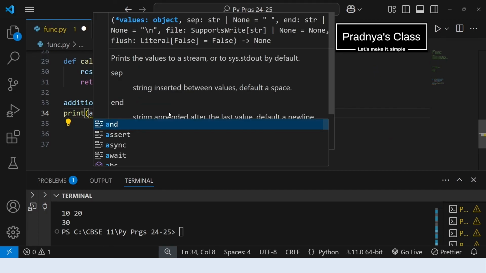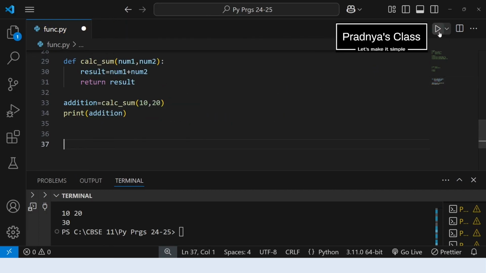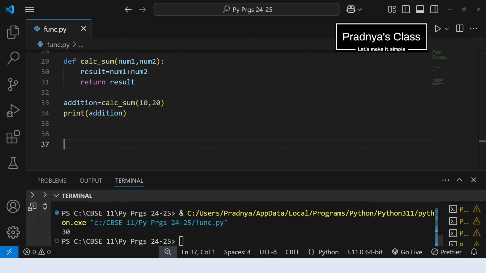Here is the variable name addition. Let's execute this program. Look at the output. We got 30. So this is the ideal way. In this way, we send values to the user-defined function. User-defined function works on it and gives the processed value back to the main program. Hope you understood this concept.